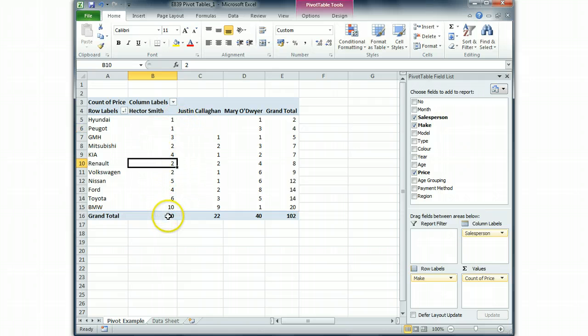those were. So we can see that Hector Smith and Mary O'Dwyer both sold 40 cars in that quarter, and Justin O'Callaghan is lagging behind with 22 cars. And then we can break down exactly how many of each type of car each person sold. Then there's a grand total here. All 3 people sold this many cars altogether.